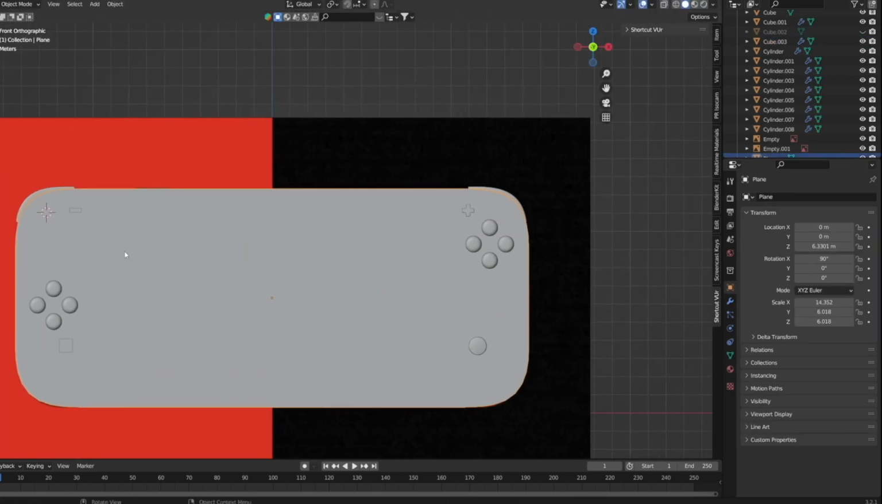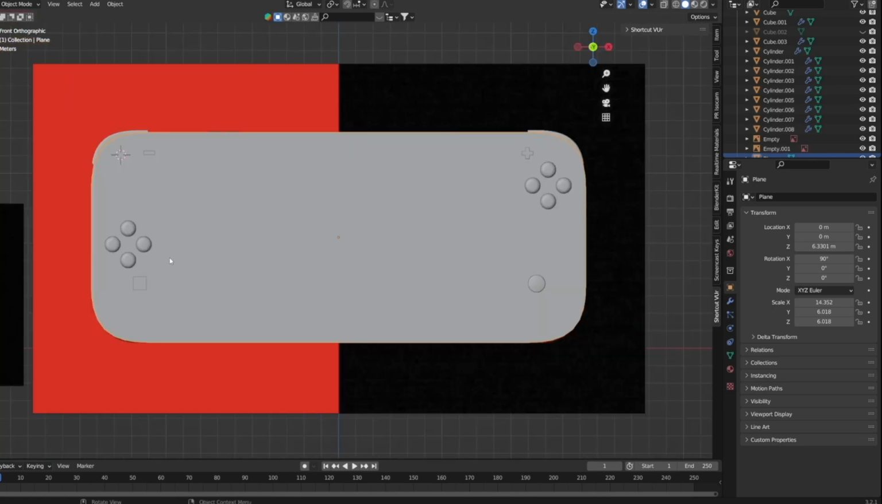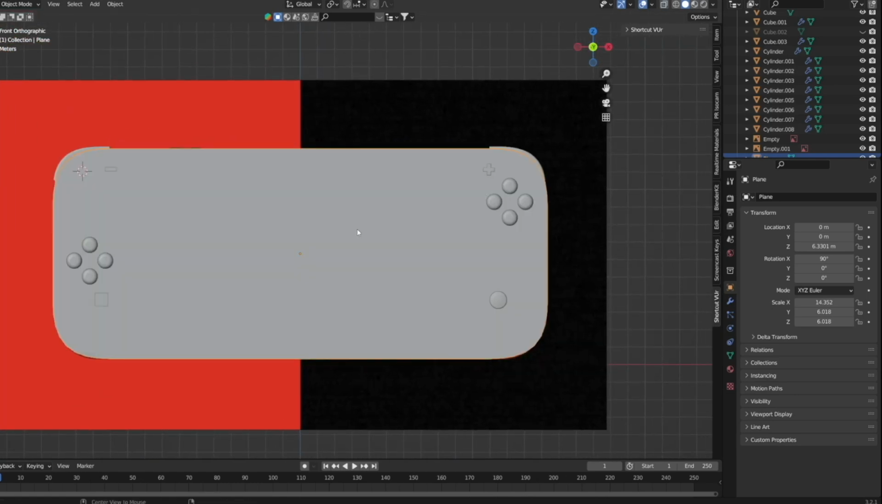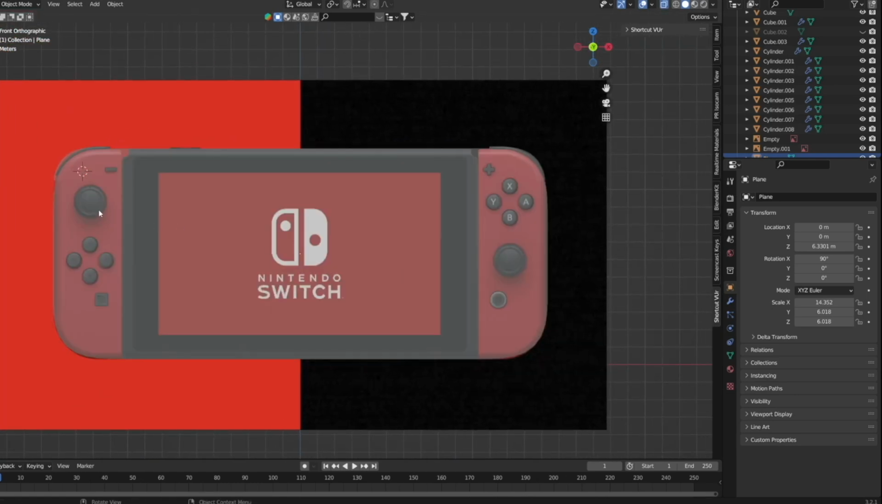So now that we've got that done, we can continue with modeling the rest of our object, and we haven't got much left, to be honest. We literally have 2 buttons left to model, so that's quite lovely.